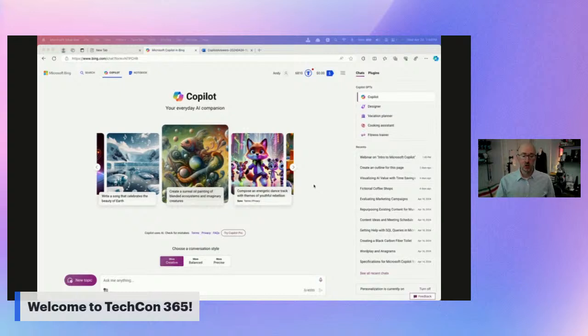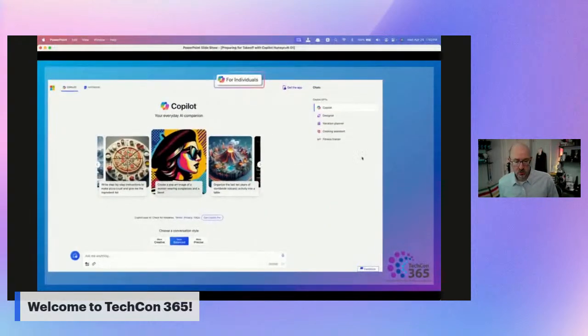That being said, Copilot Pro is a relatively new offering from Microsoft. It's only been here for a little while. I'm still on the basic free plan over here, just logged in, and I've been using that for over a year now, having a really great time with that. All right, so let's head back to the PowerPoint.